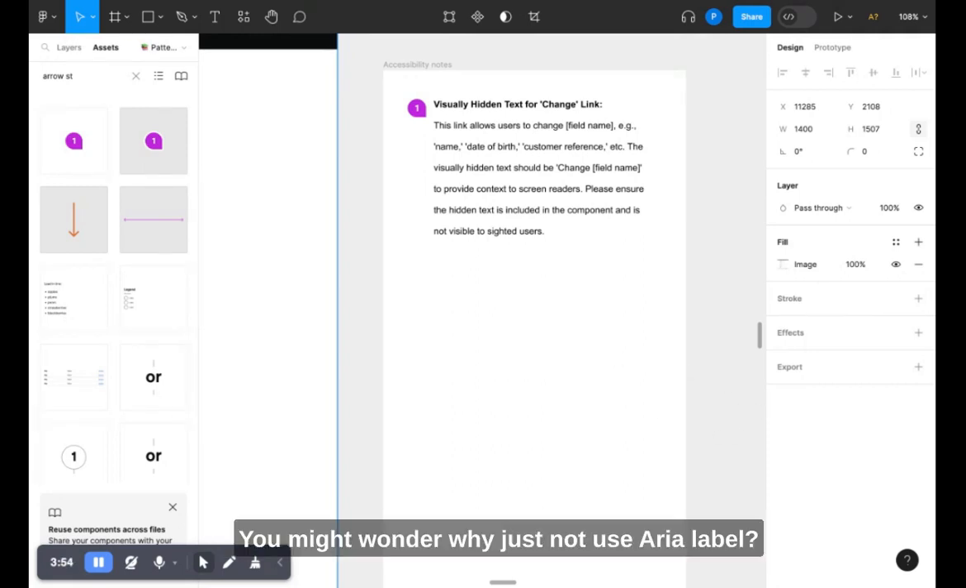You might wonder, why not just use ARIA Label? While ARIA Label is a valuable accessibility tool, it overrides the content within the elements it's applied to. Visually hidden text has an advantage here. It can be more flexible. It allows screen readers to access additional contextual information without overriding or hiding any of the element's inherent content. Also, visually hidden text can be styled and managed just like any other text, offering more control and versatility.